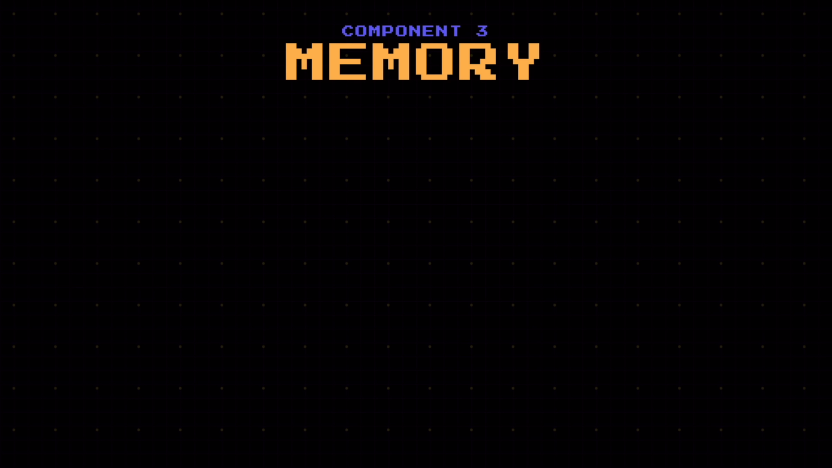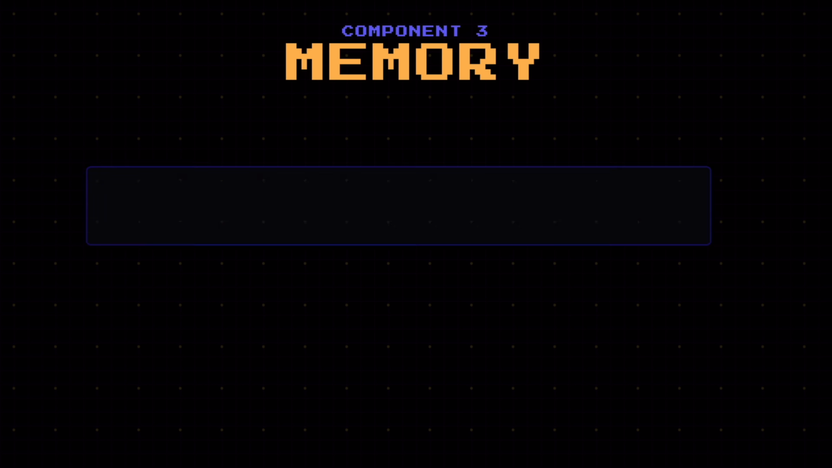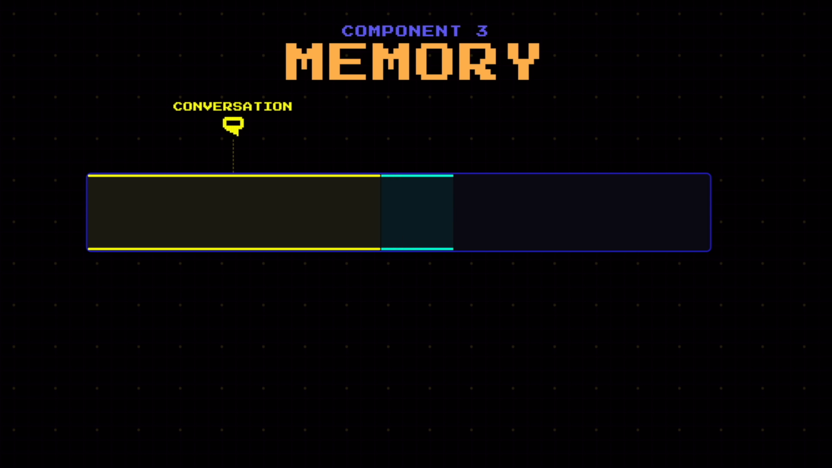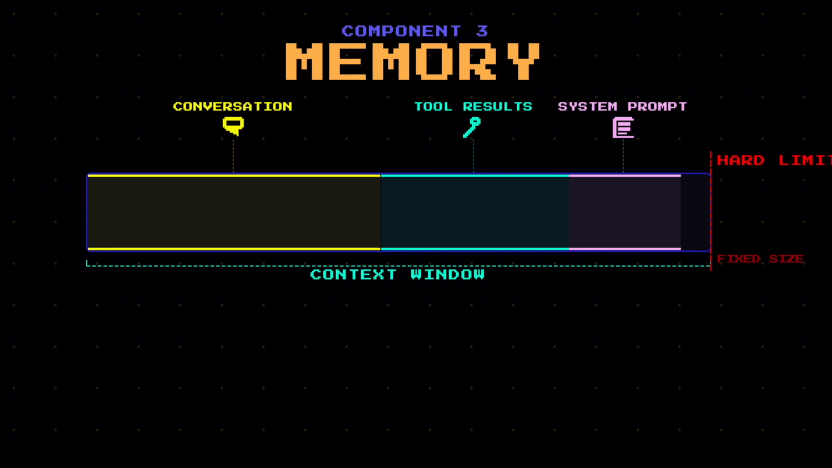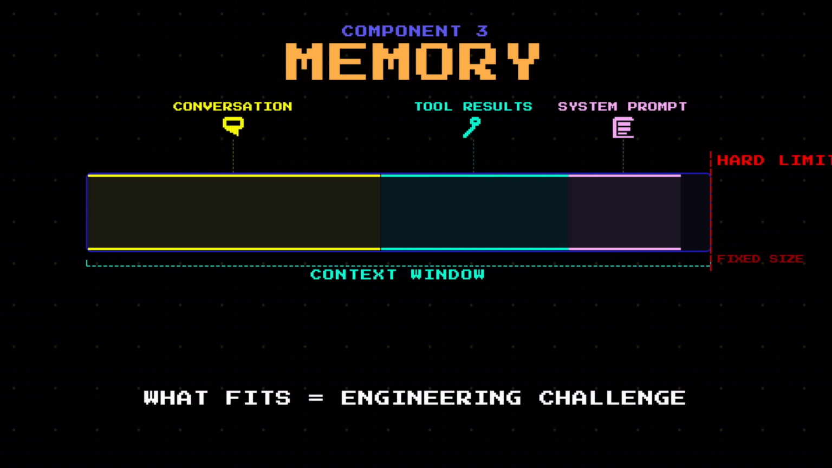Memory is everything the agent knows right now. This includes the conversation history, every tool result it's received, and its system prompt. All of this lives in the context window you learned about in the tokens lesson. That's a hard limit, and managing what fits inside it is a real engineering challenge. We'll go deep on memory in the next lesson.